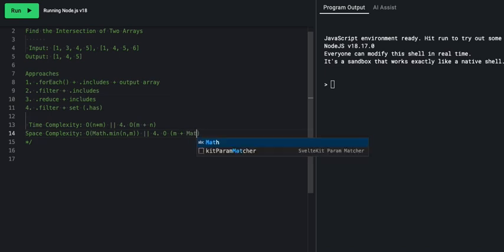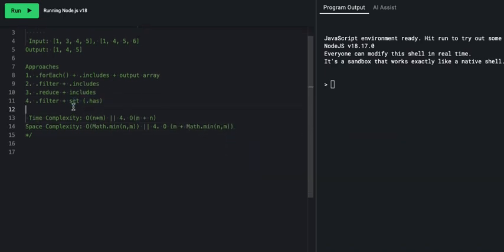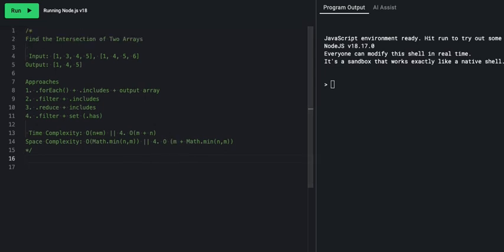plus Math.min of n or m. This m here represents the set that we are creating, which is another data structure. Yeah, so we're going to go ahead and jump into implementation.